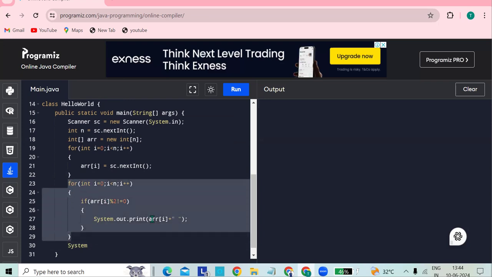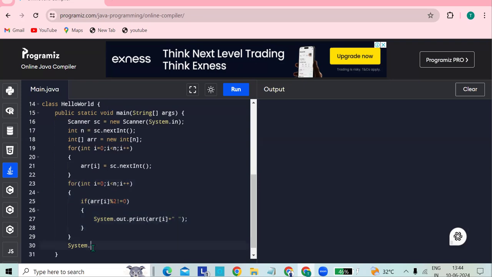So we have printed the odd numbers, but for the even numbers, I have to print on the next line, right? For going to the next line, you have to write System.out.println. So it will come to the next line now.